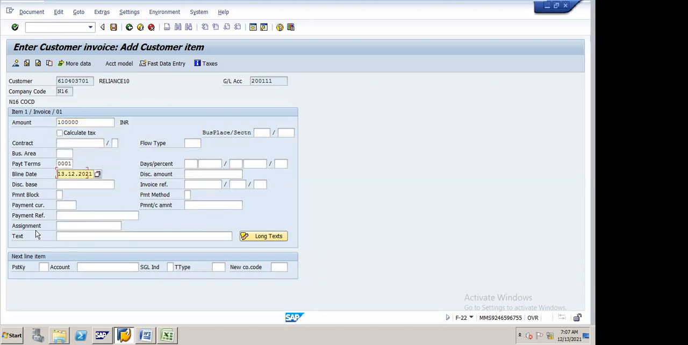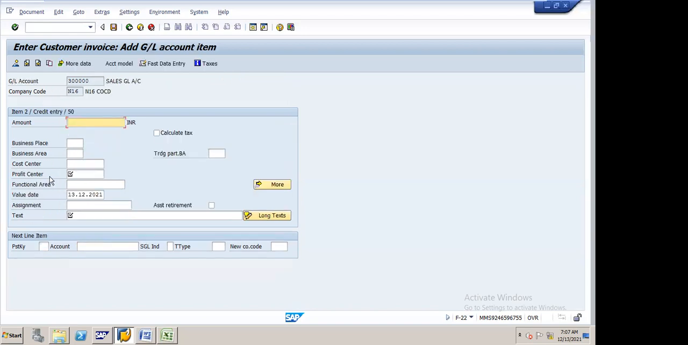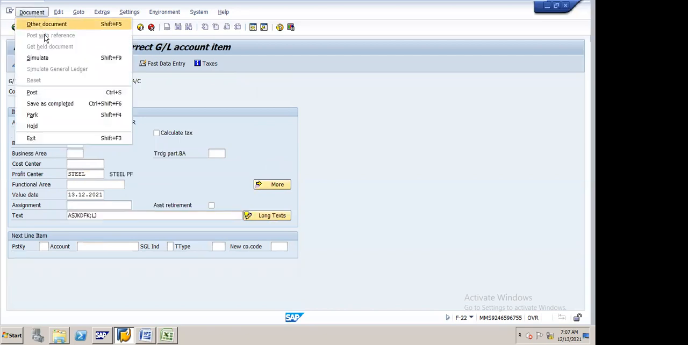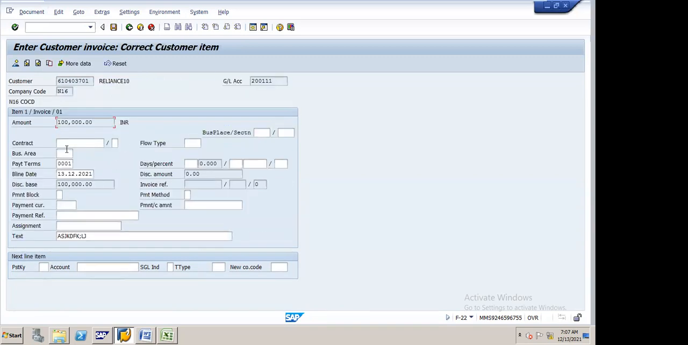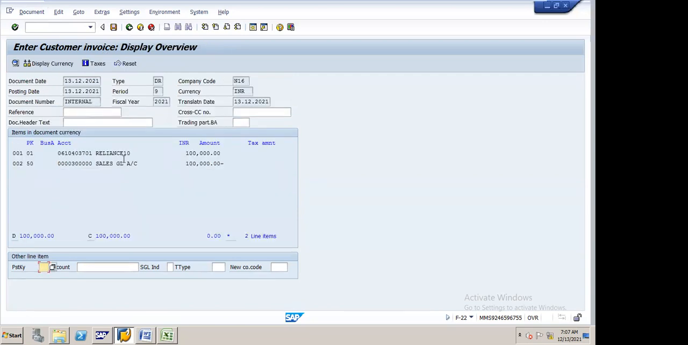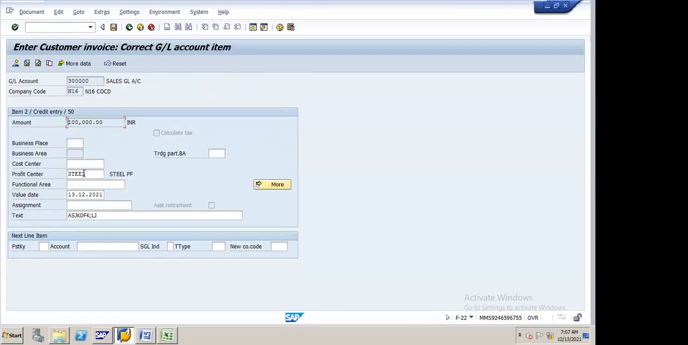Suppose in F-50, where I can give at the time of sales, the GL account, I can give it here. But at the time of the customer... I will not post, I will just show you. Document simulate. So at the time of customer debit, I won't give any profit centers. At the time of sales, yes, I can give.